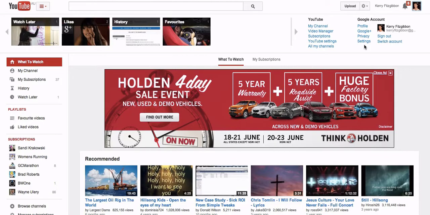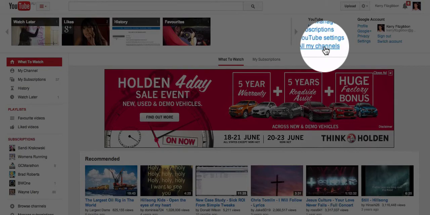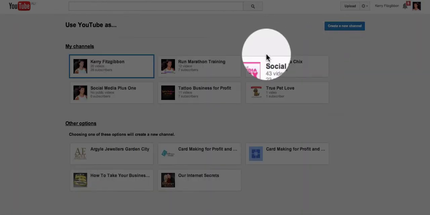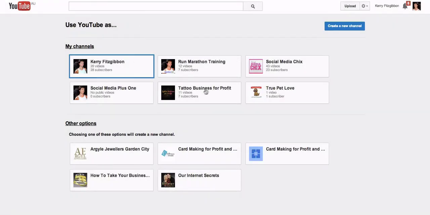Now the great thing with this is that YouTube allows you to set up several channels inside one Gmail account. Once upon a time you had to set up a Gmail account per channel. Now it lets you set them all up. So we're going to go over here to all my channels and we're going to click on this. Now you see I've got a few channels here, but you won't probably have this. What it will do is pull in other options.